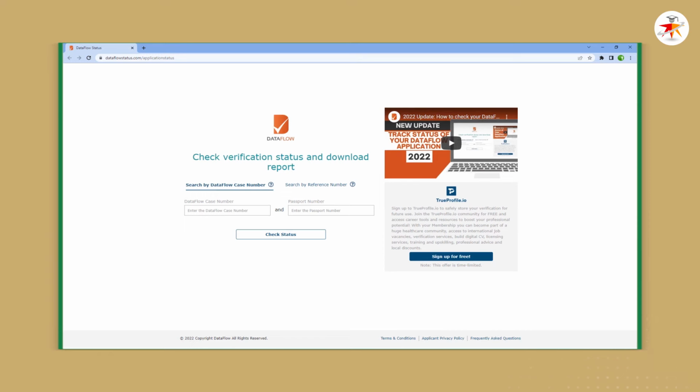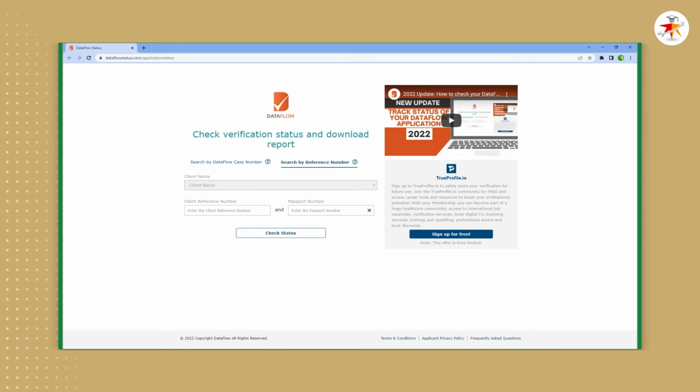Kindly visit this website to check the current status of your application. This can be done by entering your Dataflow case number and passport number, or by using the Dataflow reference number and passport number.